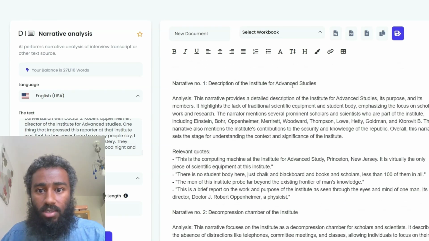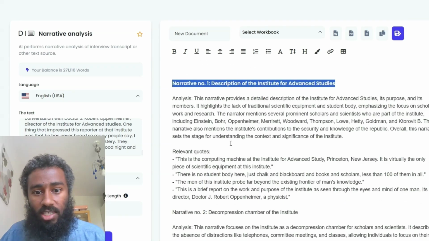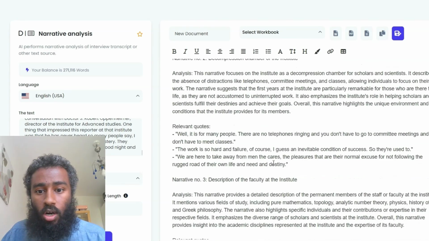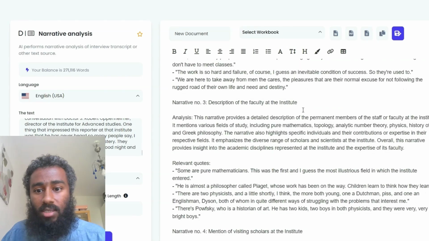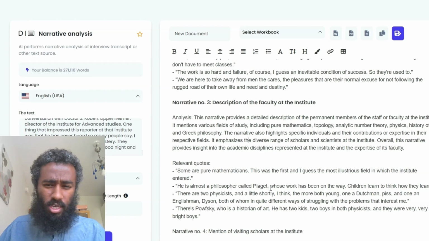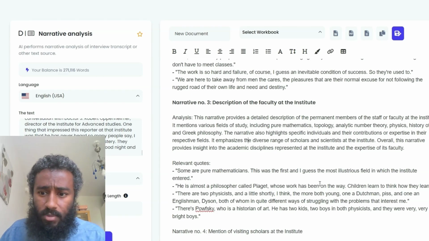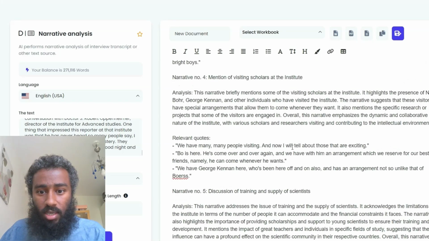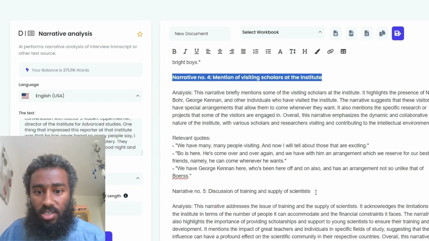So if you go up here, we'll see the first narrative. They talk about this institute where Oppenheimer used to work. They then talk about the faculty at the institute, the people who worked there. For example, Piaget, who I believe was famous for looking at how children learn, and he used to work at that institute. They had Einstein actually visiting the institute. This is a long time ago, of course. They had Niels Bohr. So they're talking about all the people who visited this institute at that time. And then they talked about visiting scholars who would visit there sometimes.